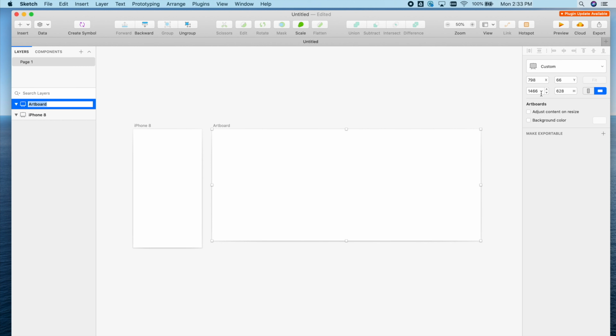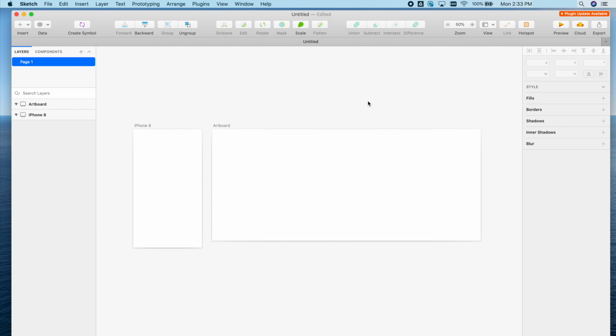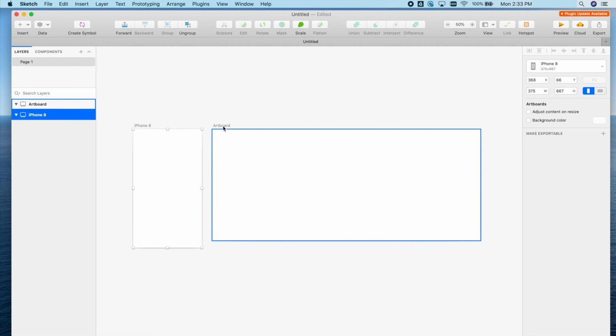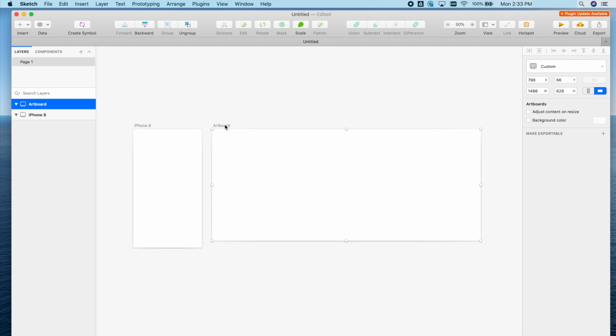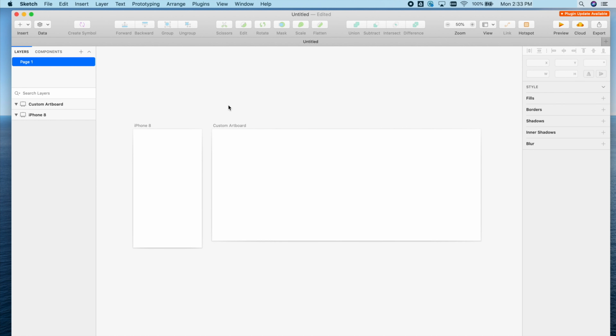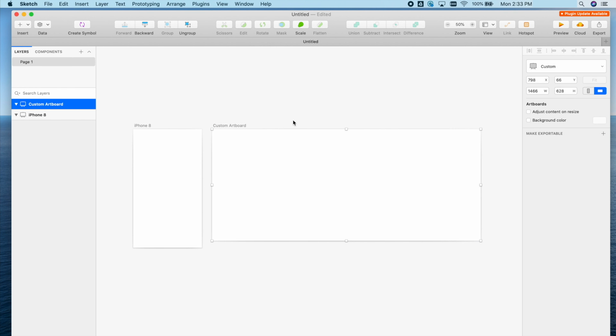You can see here I have the attributes of the artboard selected. So in order to select an artboard, you can just click on one of them. This is the iPhone 8 one. This is the custom one that I drew out. And I don't like the name artboard, so I want to be able to change that. So I'll just say custom artboard. And that's how you change the name of your artboard.